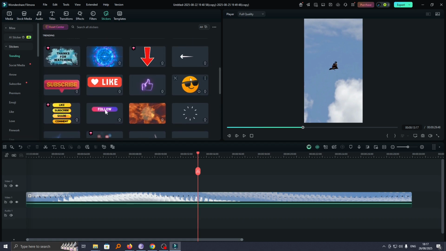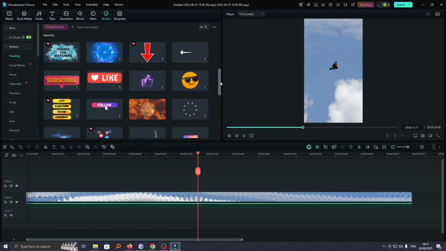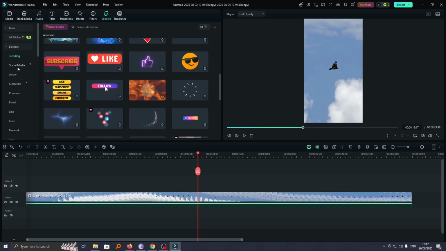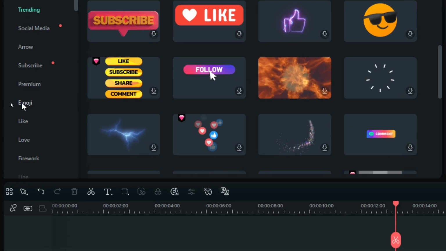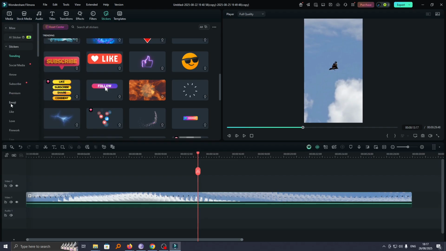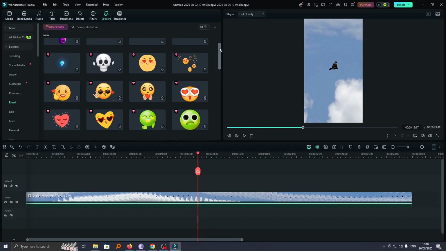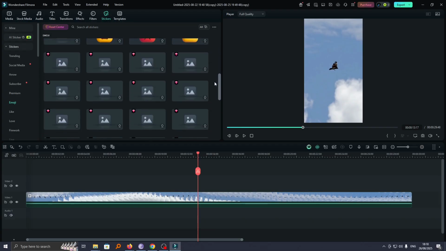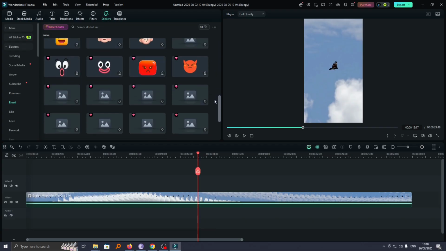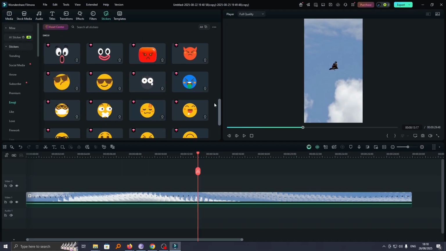Now you can see we have an emoji here. If this is what you want, you can go ahead and click on it, but you can also get a variety of emojis by clicking on emoji here. You can see under stickers we have various categories, and under emojis we have quite a number of emoji stickers that you can choose from. Now go through this list and identify the emoji that you want.